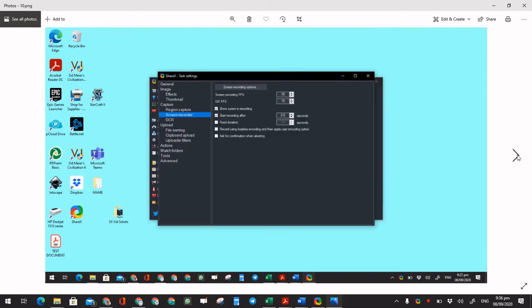And for that, we have to go into the task settings option. Once you click on task settings, the task settings dialog will come up, and you will have to select the screen recorder options. So click on screen recorder in the menu on the left, and then click on the button screen recorder options in the panel on the right.